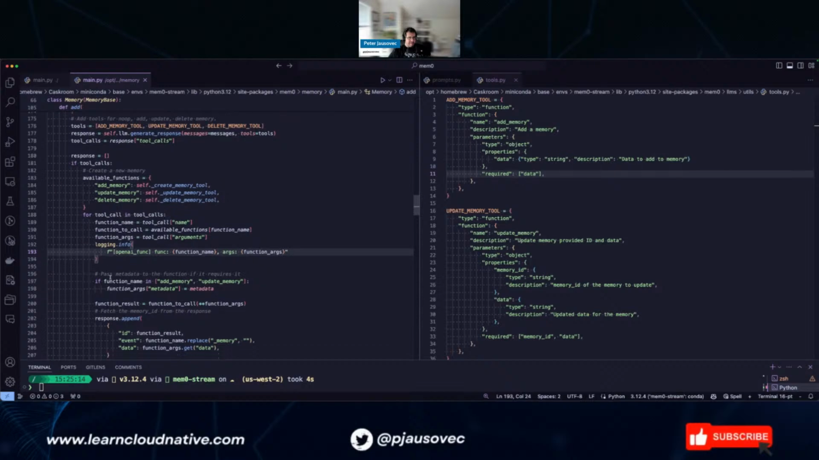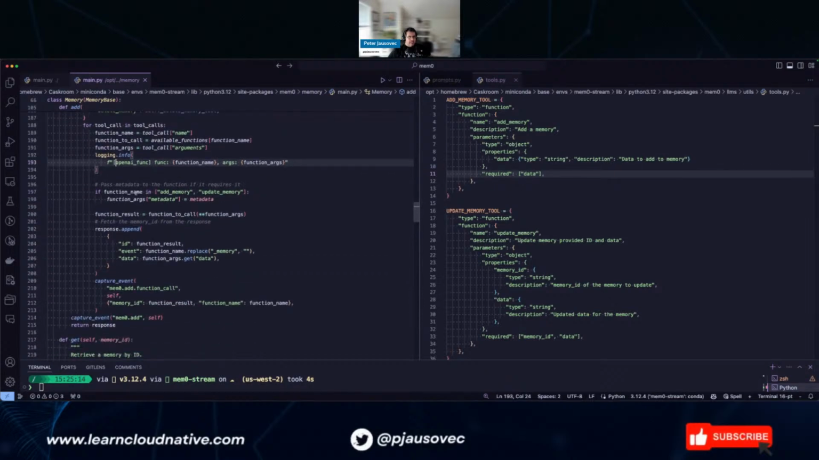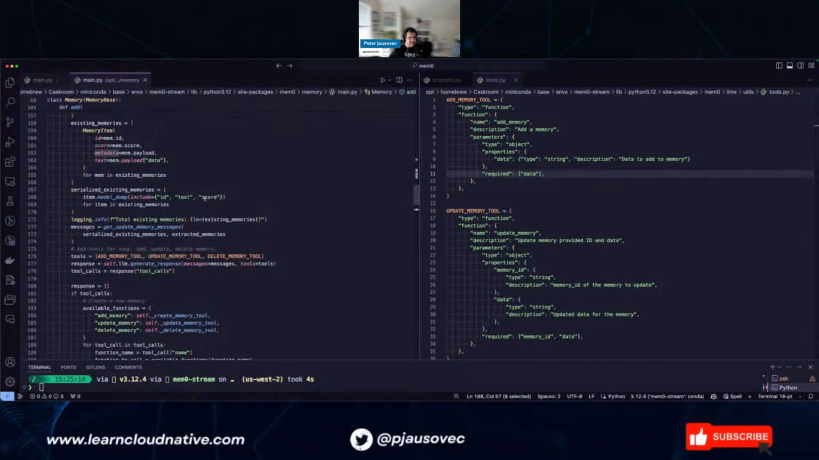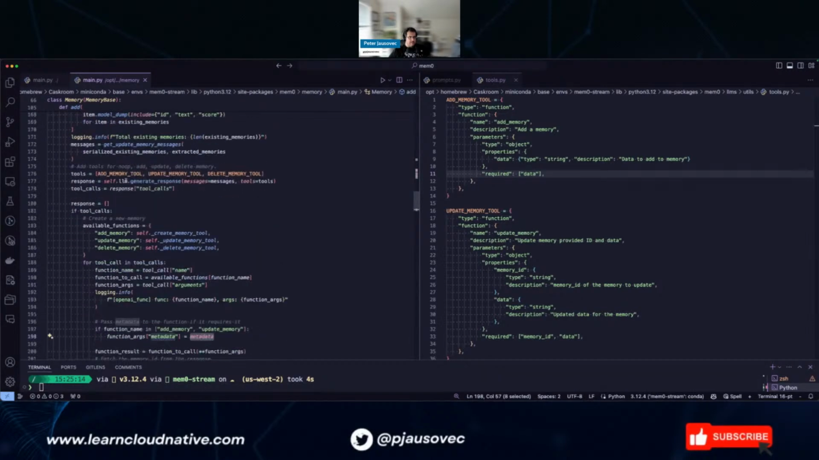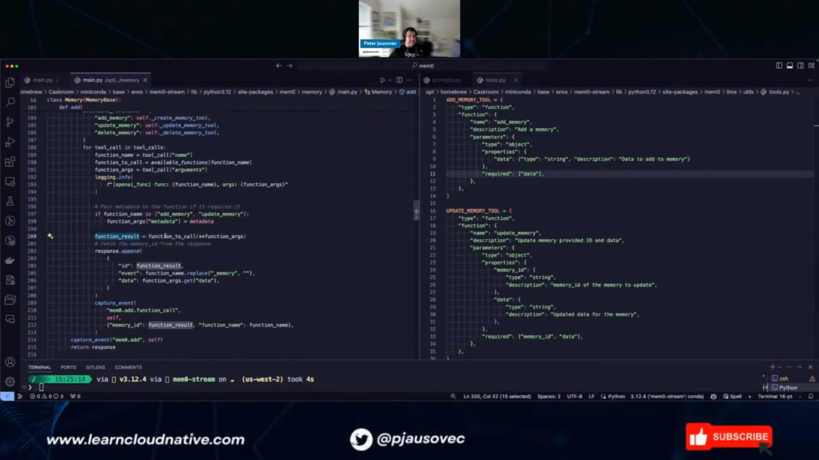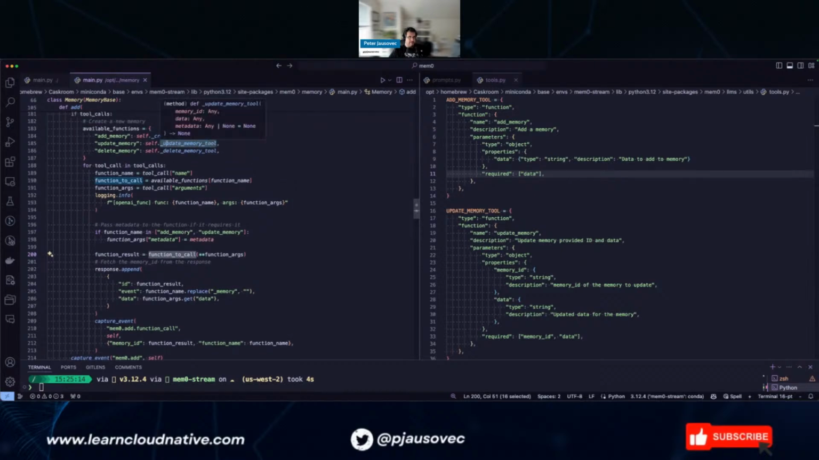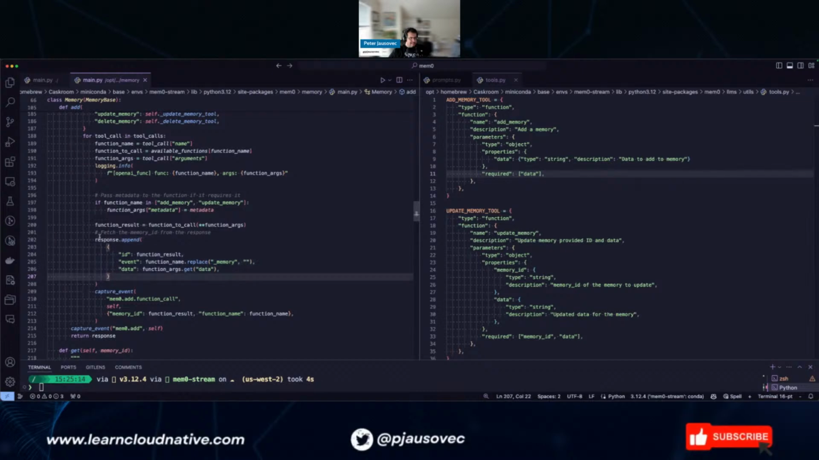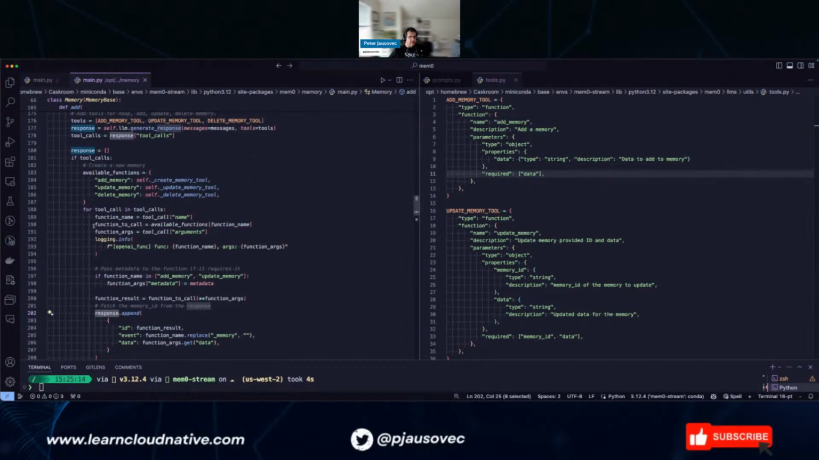We get the arguments, we get the name, we check the function name. Oh, okay, if it's add or update, we're also setting the metadata, and the metadata is coming from whatever was passed in. And then it actually calls the function, right? So the function to call, what this one does, it calls one of these three, right? And then it gets the result of that function, and it's basically adding it to the response. Okay, it's just a response.